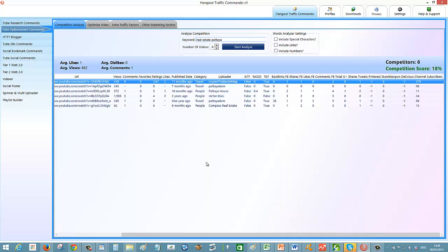Anyway, so that's what we got on this first tab here for the competition analysis. So it's saying that we can expect to rank quite easily. Now this is for YouTube, okay, but we can take it further for Google in the next tab.